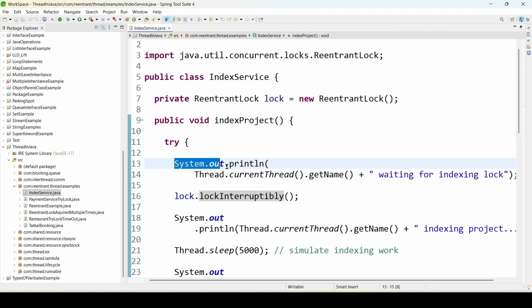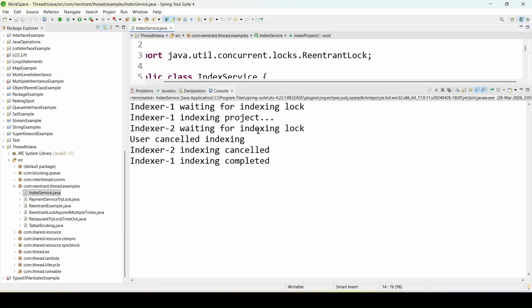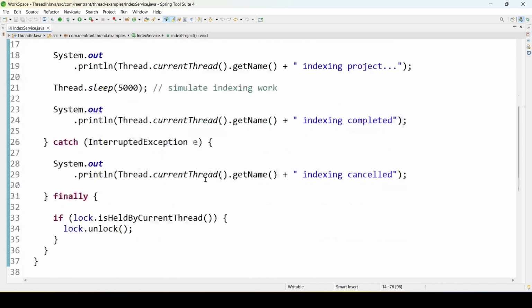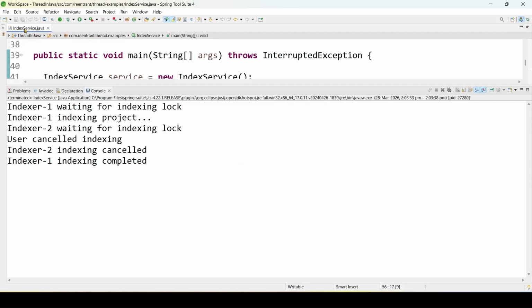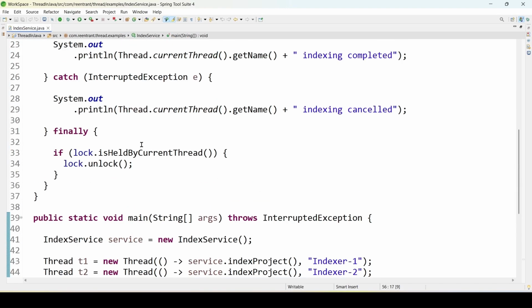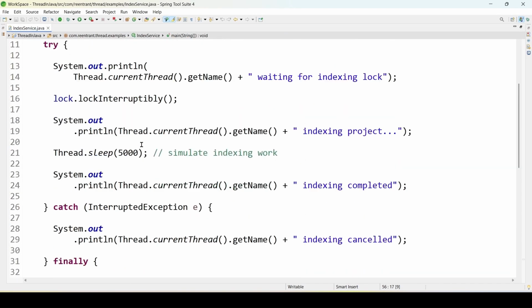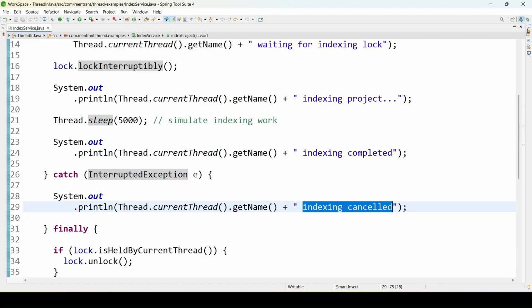Now indexer2 started executing this line, because of which we can see indexer2 waiting for the indexing lock. Since it is going to take more time, we are calling the interrupt method here, because of which thread T2 will give up. It won't be in a blocking state. So we will get the InterruptedException, indexing cancelled for thread T2.